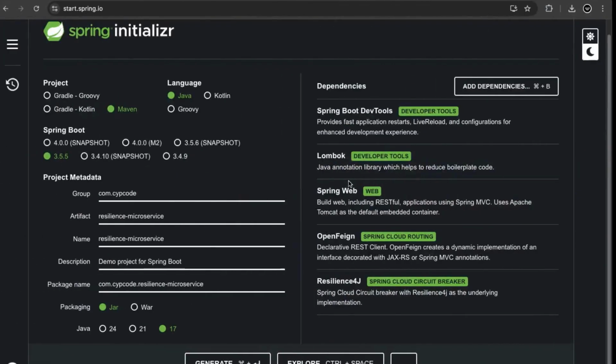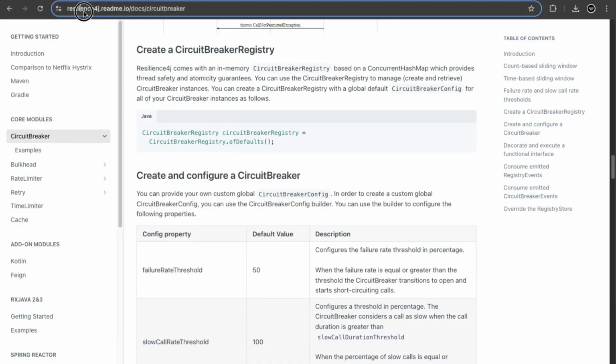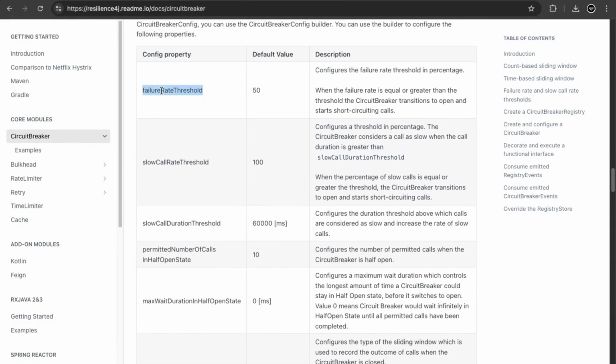And just to show you all of these definitions, if we come to resilience4j.readme.io docs circuit breaker, you can see they break each and every property down. Like I've highlighted, the failure rate threshold, this is a percentage, which is 50, so it configures the failure threshold in percentage. When the failure rate is equal or greater than the threshold, the circuit breaker transitions to open, and then it starts short-circuiting any calls to the APIs that we were calling.